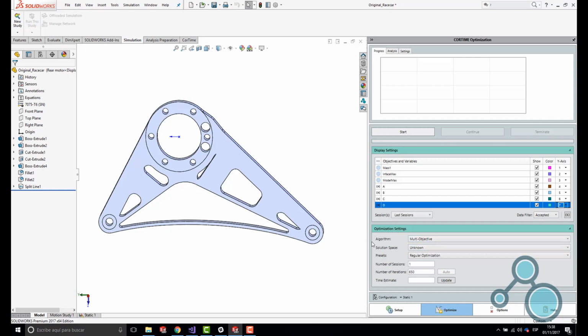And now for the optimization settings, we're going to leave most of it as default. We're working with several objectives, so we have to leave the multi-objective algorithm. We have no clue how close we are to the correct solution, so our solution space should be unknown. The same goes for the preset. We're going to leave regular optimization because we are not sure how many run steps we should accept, so we're going to let Cortime deal with that.